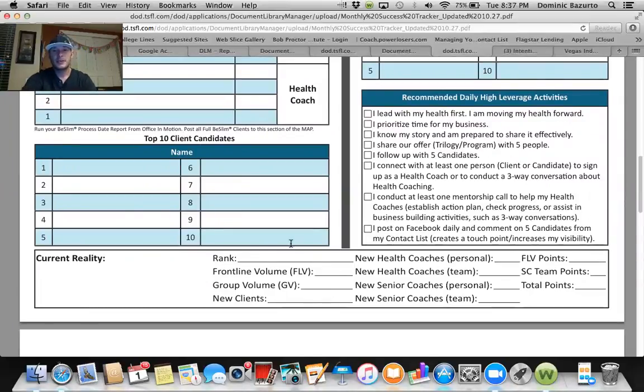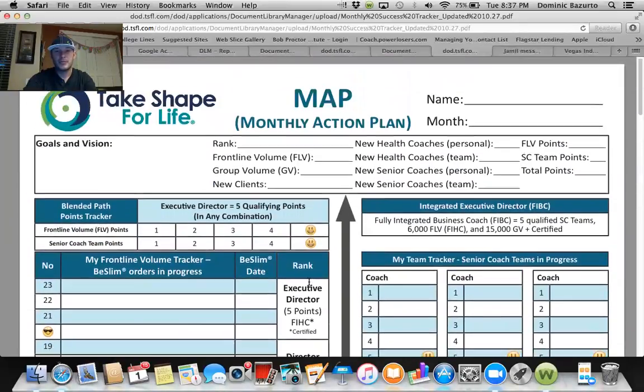So we currently know our current ranks. We know our frontline volume where we ended the month at last month. We want to put that in here, okay? And we want to put what rank we were at and where we ended up. So we know where we're at, so we know where we're going to be going.